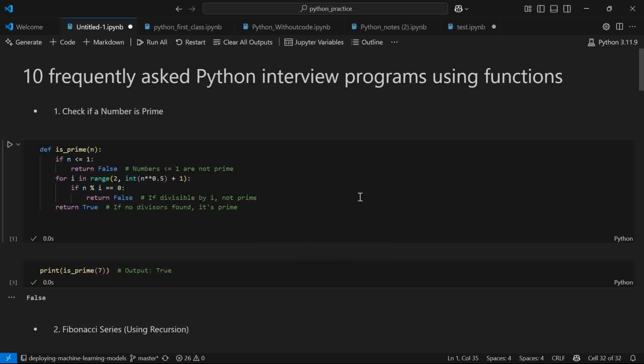As we all know, a prime number is nothing but a number which doesn't have any divisors. So let's see how we can write the code for that. So very first we need to define the function. We'll start with the def keyword and then we need to write the function name. Here I have defined the function name as is_prime, and then inside that we are giving one parameter n. So let's see what this n is.